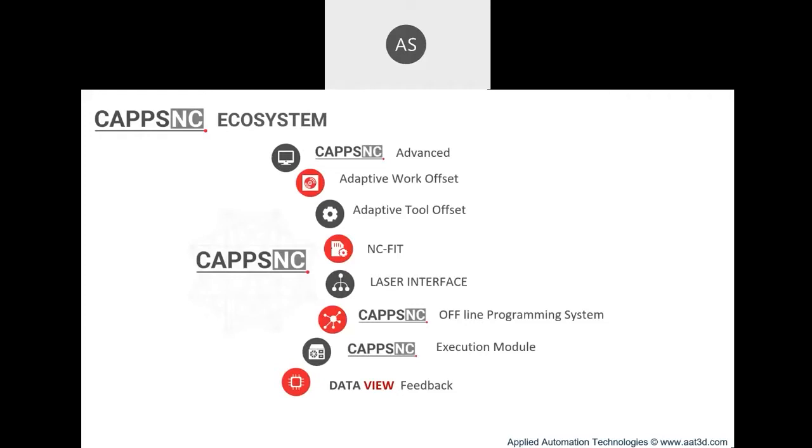Now, if you do down the road determine, you know what, I actually do want tool offset, you could purchase that option and we send you new code and now you have that option. So it's not like you need a complete software change or anything like that.